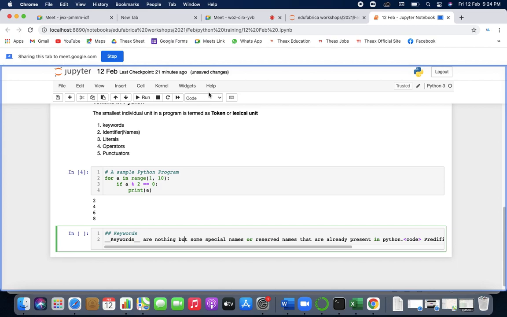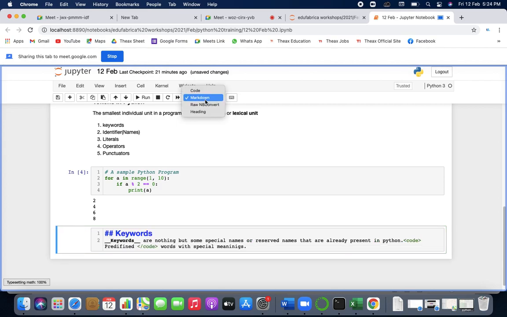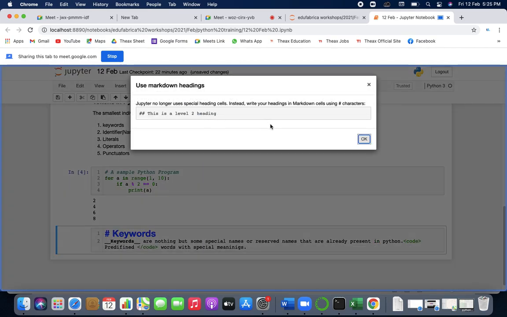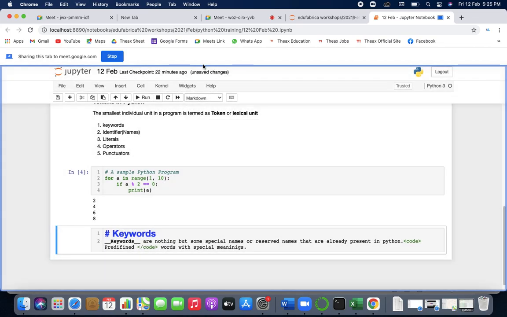So what we need to do is go to markdown, or you can go with the heading. Both will work, right? Now if you go with heading, it says use markdown headings. So no need to go to heading directly, you just go to markdown. Or the other shortcut for this is like HTML you might be using, right?